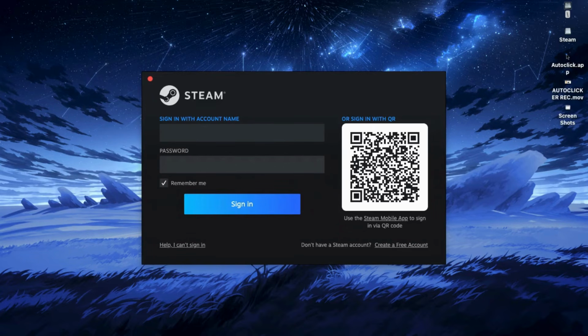So after the purchase is complete, go to your library, find Raft in the list, and hit Install. And that's it. The game will start downloading. And there you go. That's how you download Raft for free on your PC or laptop.